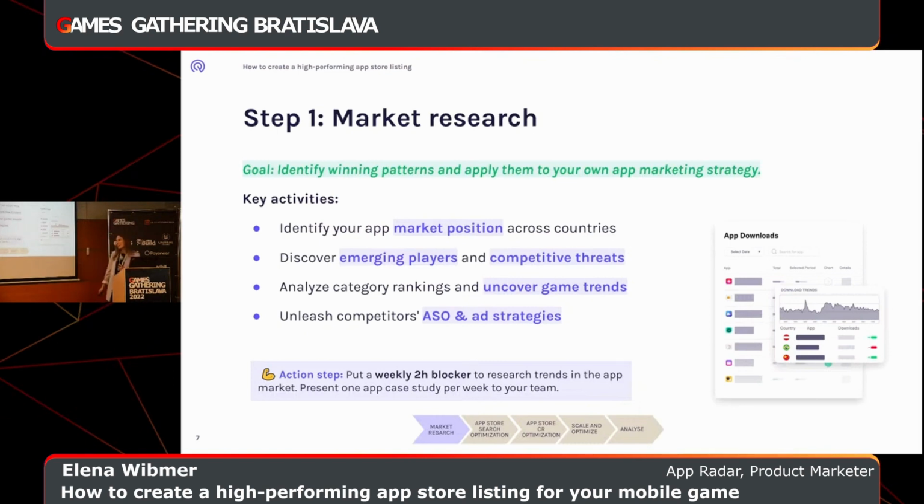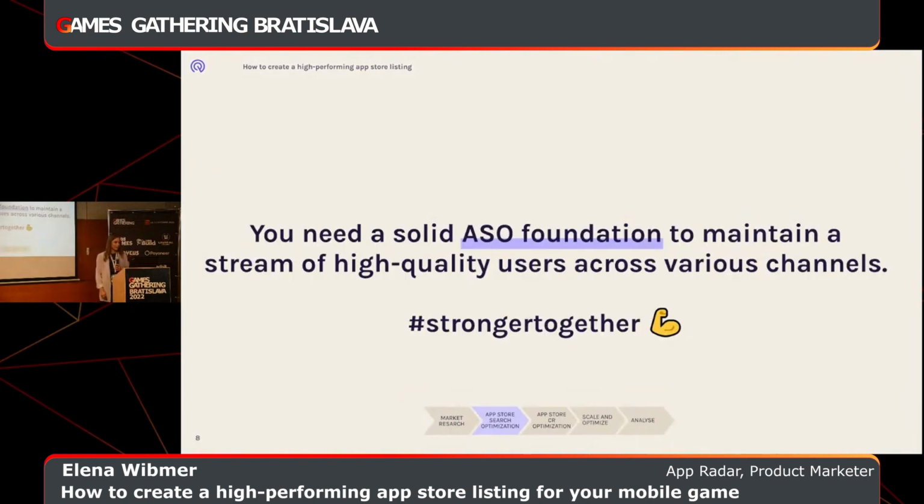As an action step, what I would recommend is what we are also doing inside the team: put a weekly one or two hour blocker in the calendar to research those trends in the industry. Every week, another team member presents a case study of a mobile game out there to the rest of the team, and you take those learnings into the next step of my step-by-step guide.